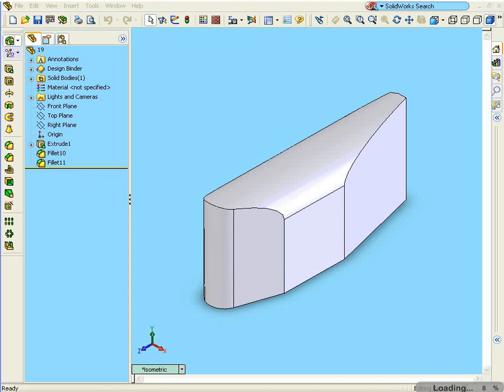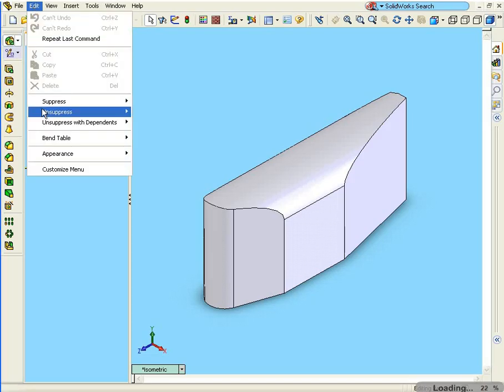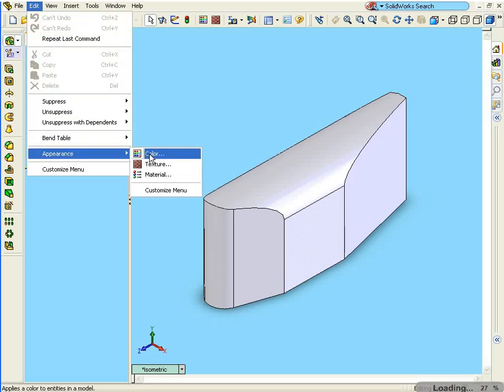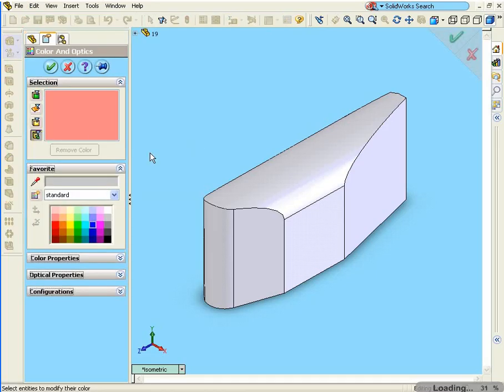In this lesson, we're going to learn how to apply color to features. Click Edit, Appearance, and select Color. Here we can apply different colors to faces, surfaces, bodies, and features. I'm going to select Features.